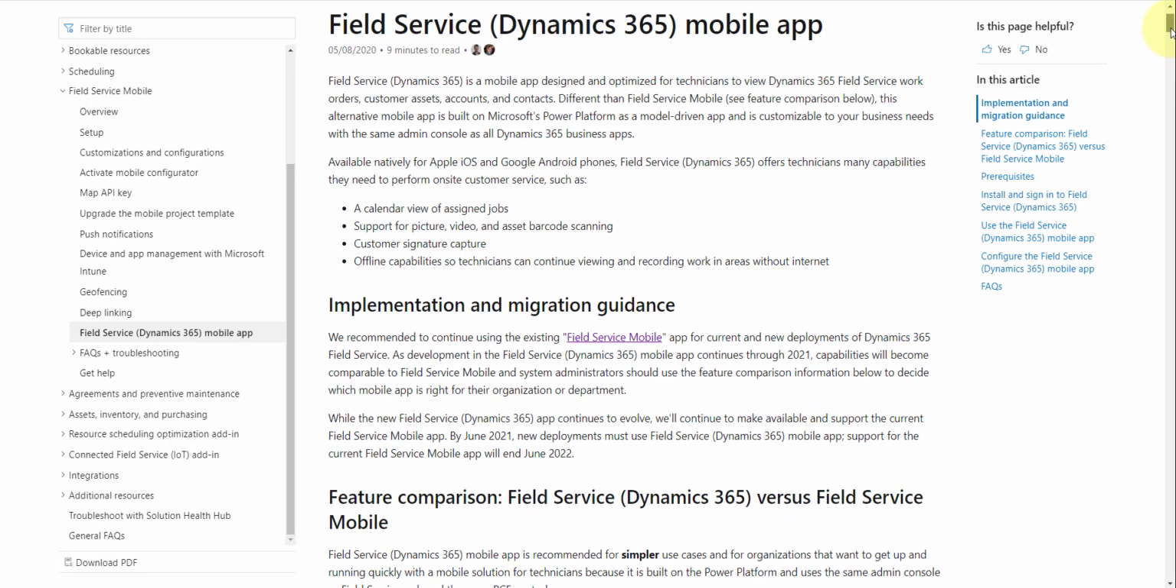Let me actually scroll down here a little bit as well. So you can see here that Microsoft is recommending to continue using the existing Field Service mobile app for current and new deployments of Field Service. And development of this new app continues through 2021. And obviously those capabilities will become comparable to Field Service mobile, right?